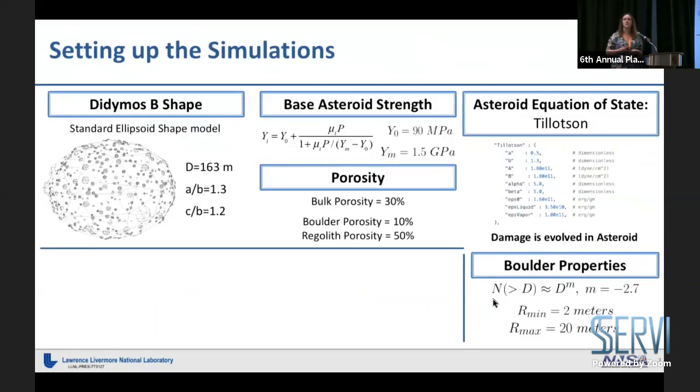And so the obligatory, here are all my simulation parameters. Again, we are modeling a full 3D ellipsoid of the Didymos B shape. Here are the parameters here, and here's an example representation of it. We use a standard Collins pressure-dependent strength for the base asteroid strength with the values for the yield strength and the von Mises. We set a bulk porosity to be 30%.